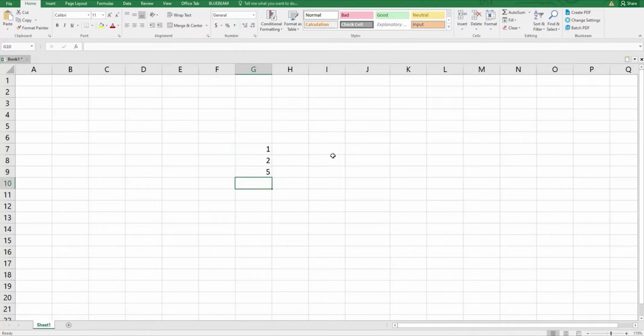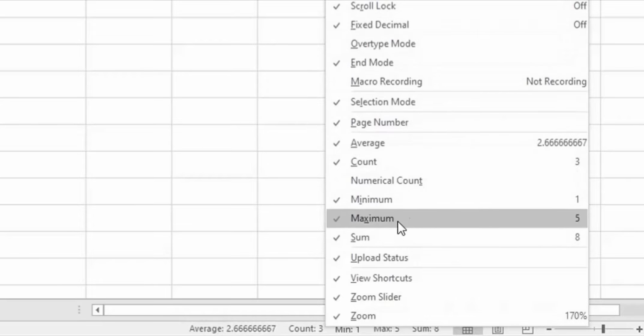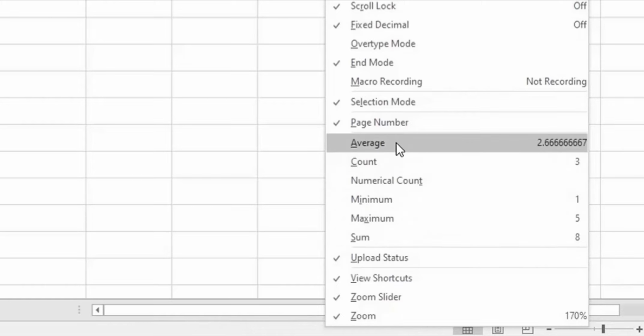What you're going to do is just select them, then go to the taskbar here and right click, and you will see all this information. You select whatever you want, and that gives you a quick review of the selected numbers.